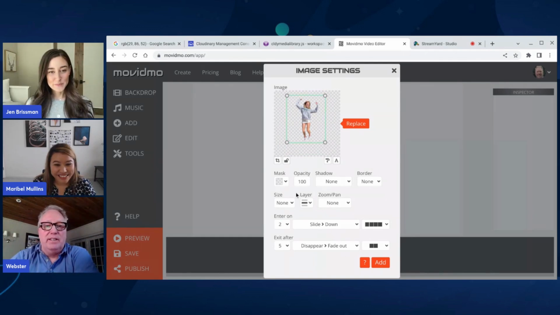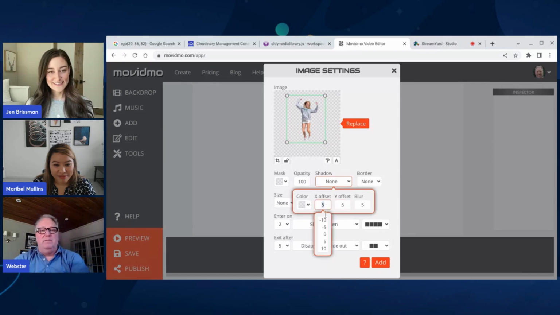So let's talk about other things we might want to do with this image. We've got the background removed. One of the things I like doing with these sorts of images is putting a shadow on them. I'm going to set the offsets to 0 in terms of the X and Y offset.